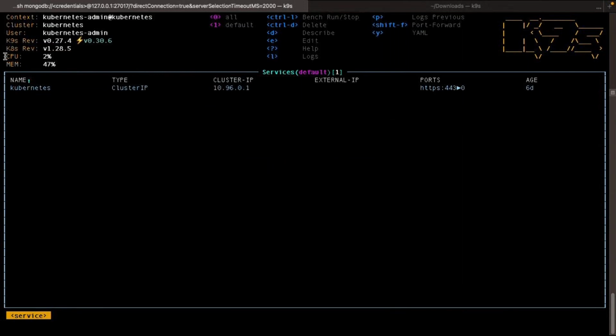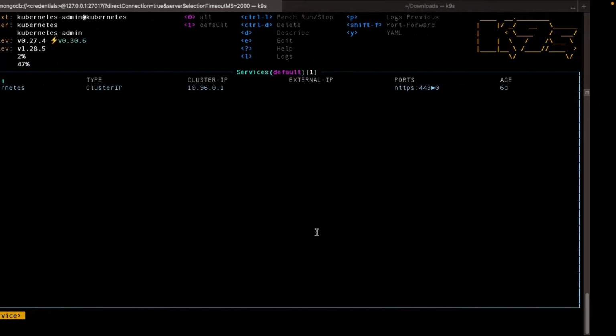You can see how much CPU is used by the cluster, how much memory, and such kind of things actually. Clear. One second. This is the UI.